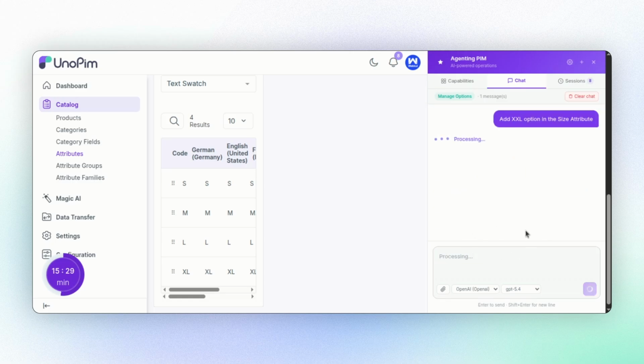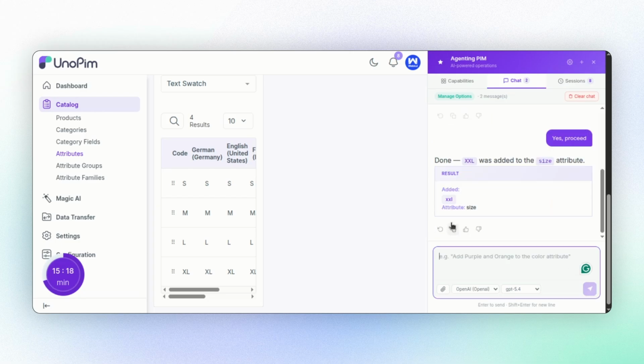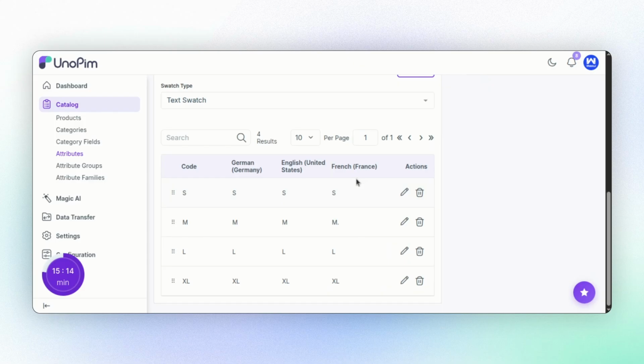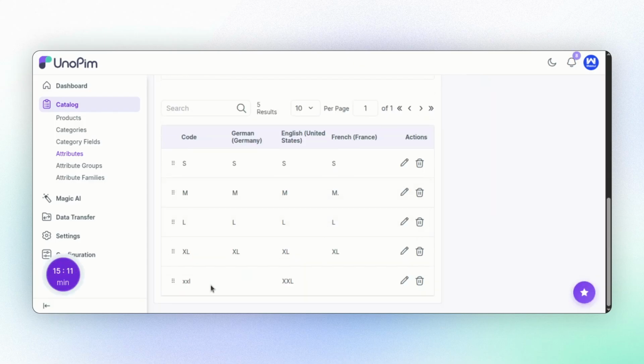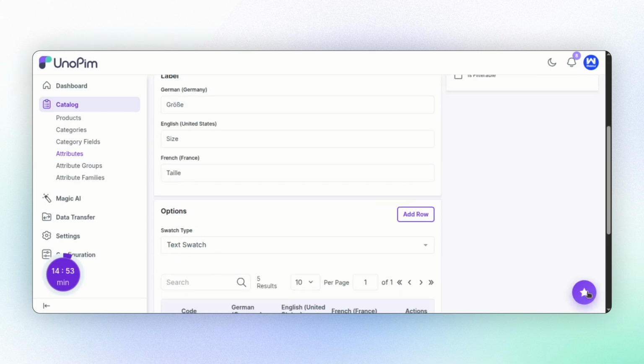It is currently in processing. Now click on Yes, Proceed. As you can see, the option has been created. Let's refresh the page and verify it. As shown, the XXL option has been added successfully. Using this feature, you can easily manage attributes and add new options as needed.